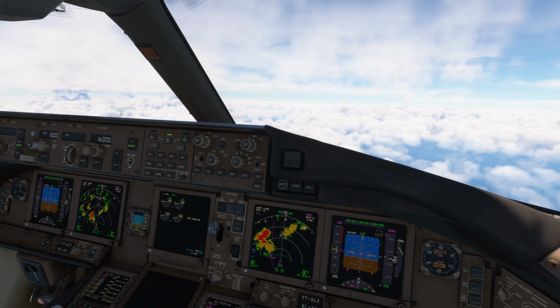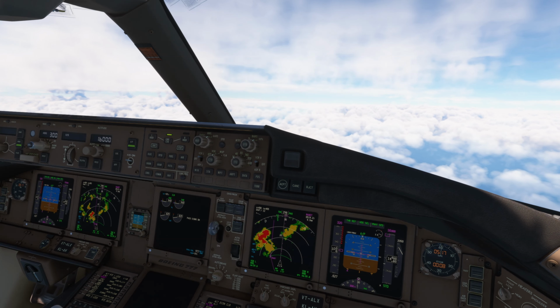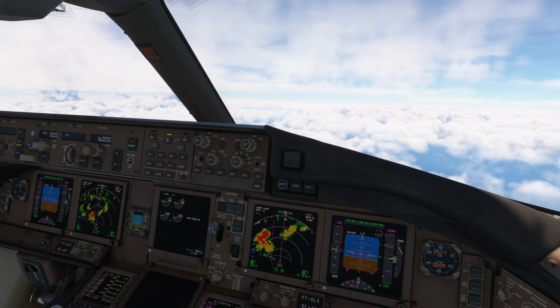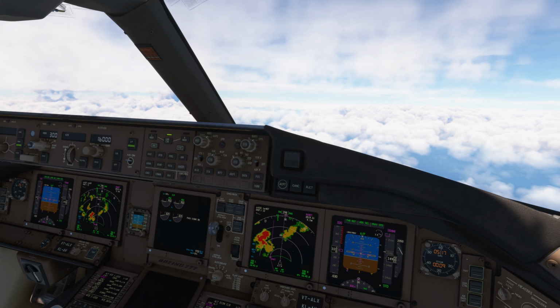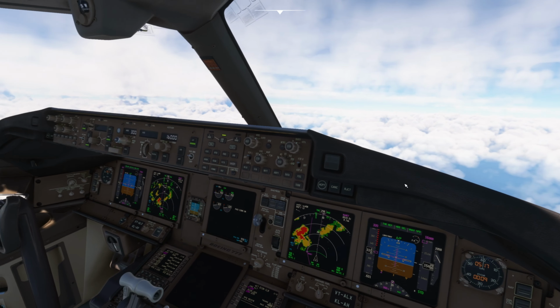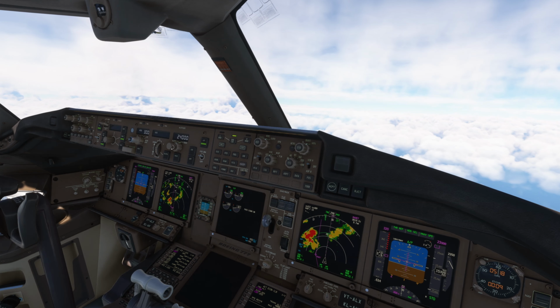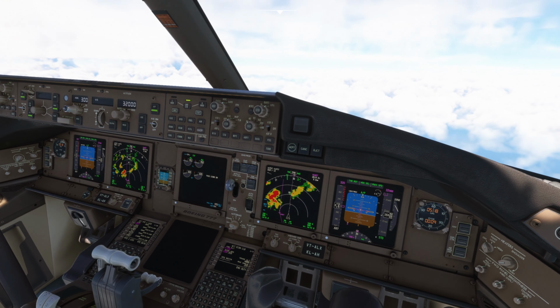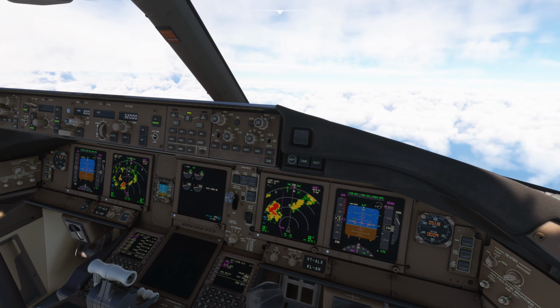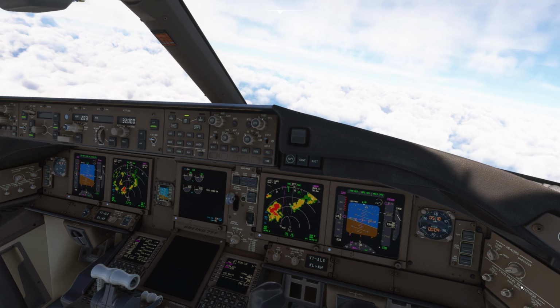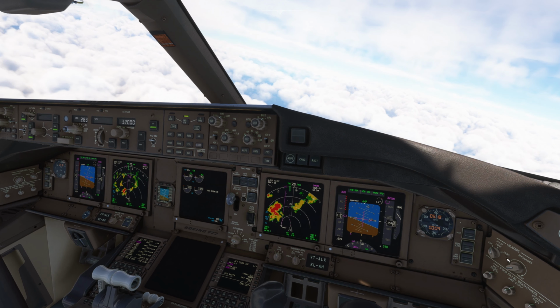Mumbai control, Air India 1 Heavy, good morning, climbing passing flight level 146, climbing flight level 160, heading 300. Air India 1 Heavy, Mumbai control identified, climb to flight level 320. Climb flight level 320, Air India 1 Heavy, thank you. Okay, flight level 320 is set and checked on the PFD. And I'll turn left. Air India 1 Heavy, you're off course. Cleared direct sequence. Resume own navigation.